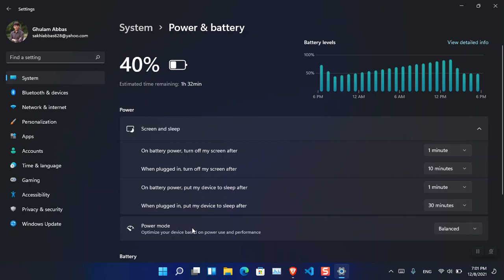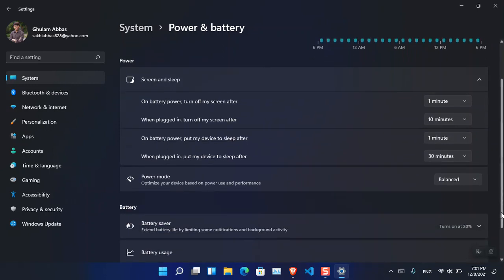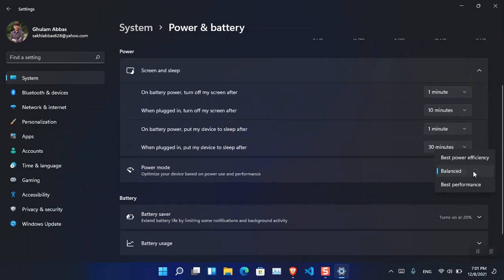So here is also the power mode. Now basically the power mode, there are not a lot of changes. It has arrived from back in Windows 7. So there you can see that there is best power efficiency, balanced, and then best performance. So whichever power mode you choose, the battery life will last that long based on the power mode that you have selected.